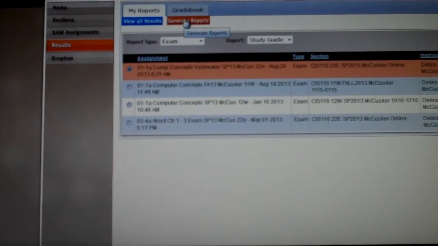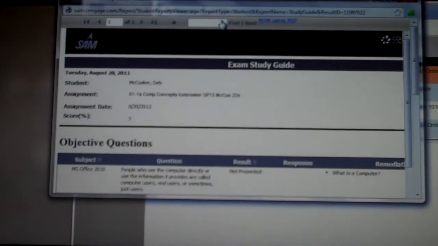So just quickly look at how we might generate a report. We choose the particular assignment that we're interested in, click that radio button, make sure the report type and the format is the one we would like, and then we can click here under Generate Reports. And the report comes up in a separate pop-up box.